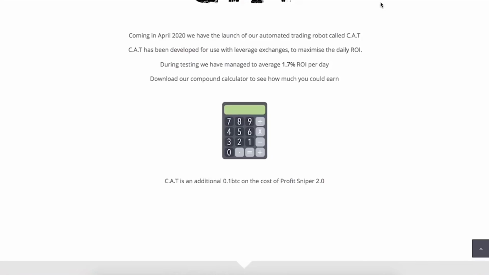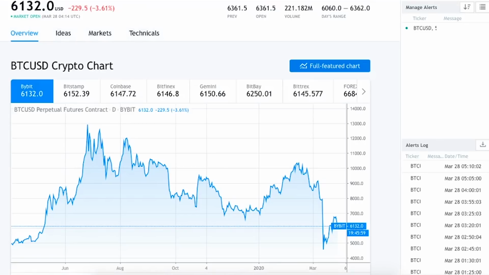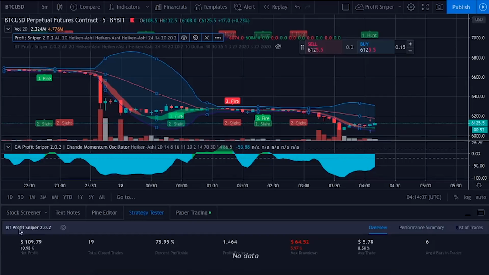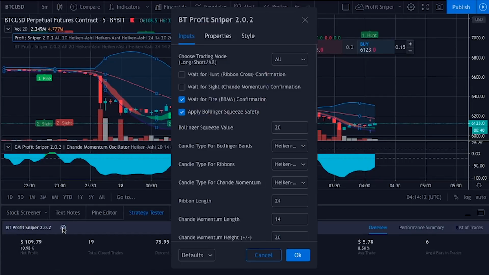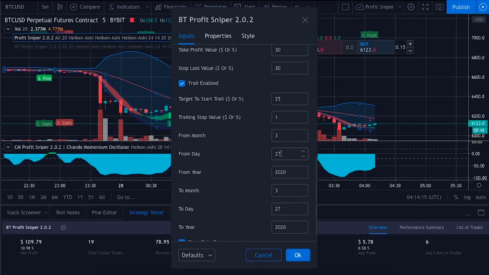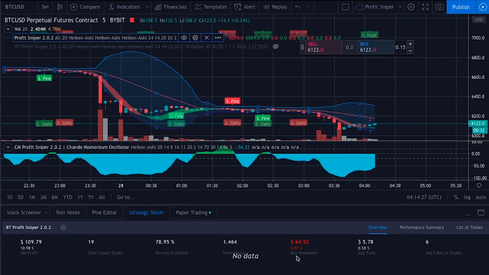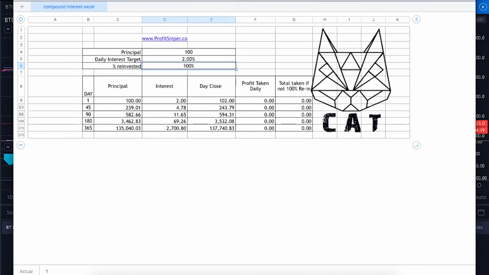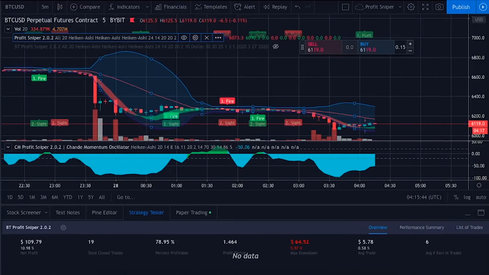Also, you can do the same thing here back on the chart, and when you go to strategy tester, you have the backtest Profit Sniper, and I showed you how to modify the date. So you can put here, I told you, the 1st of March, or you can put, I don't know, the 1st of January. So let's see, 1st of January, and it will show you an estimated compound. But anyway, you can play with the calculator here on Excel to make the calculations for the compounding interest.